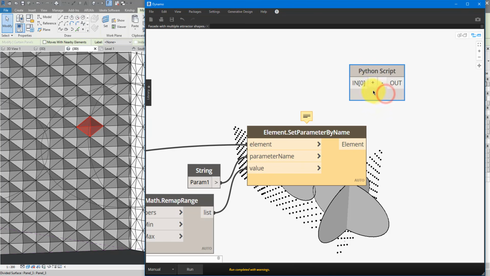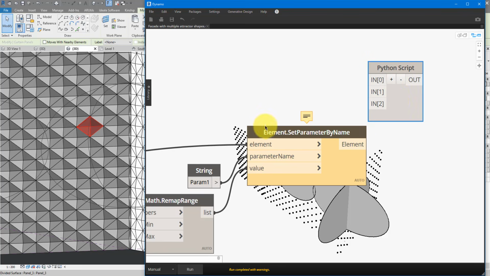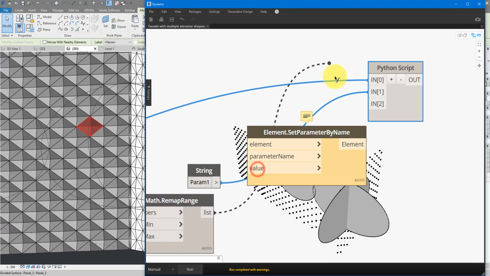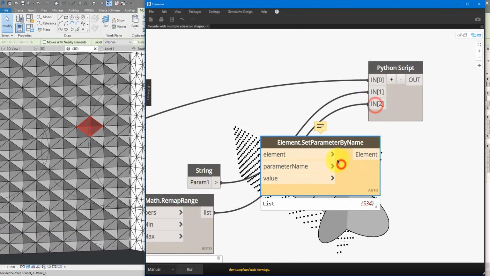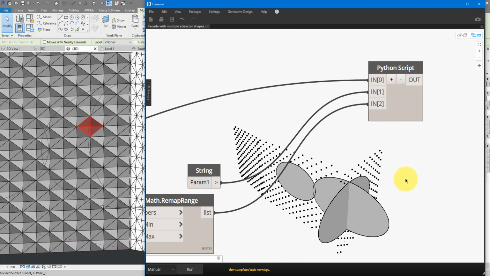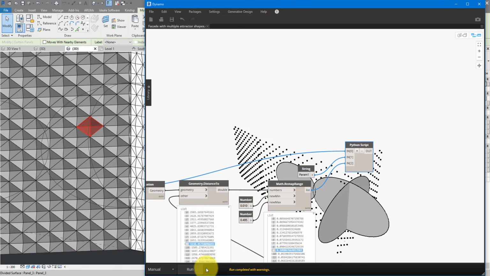For this Python script to run, I need to have 2 more additional inputs, so let's do the plus sign there twice. And now we can simply transfer these inputs from this erroneous node to this new Python one. So element, go to there instead. Parameter name, go to input 1, and then new parameter values will be in input 2. I can now select this node here and delete it. If I now click on run again, let's see what happens.